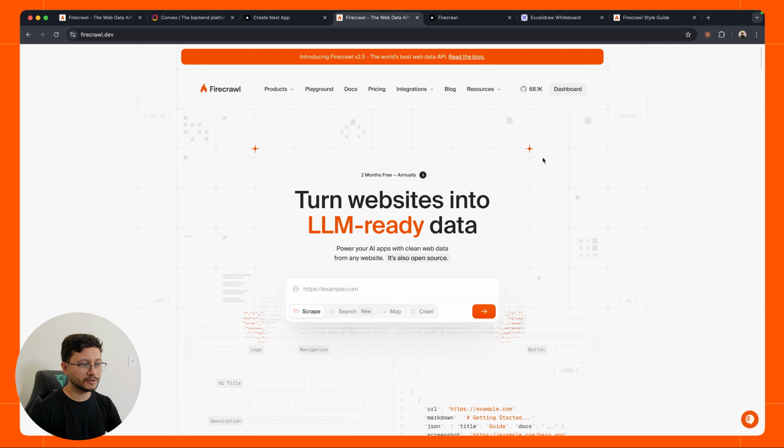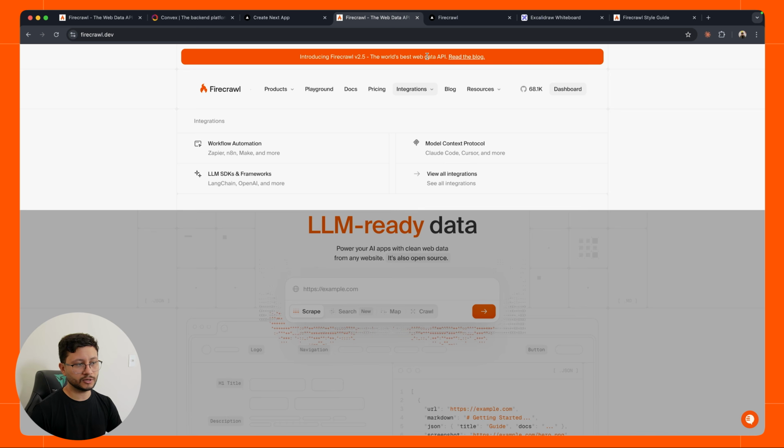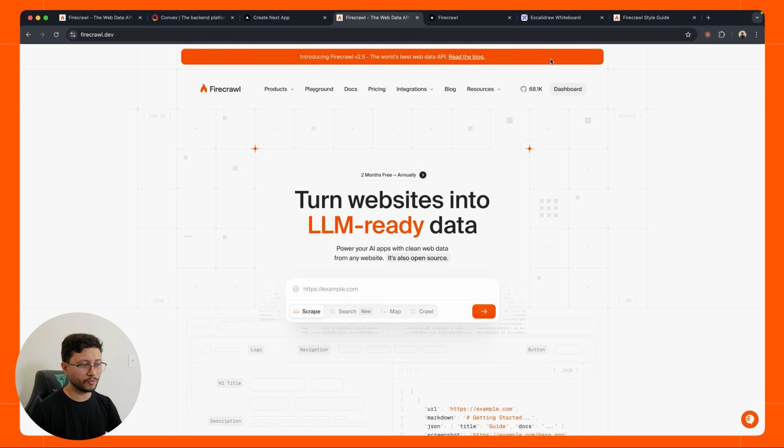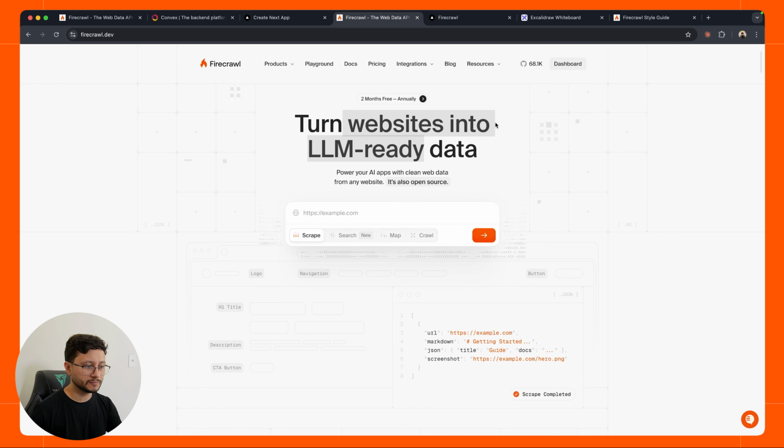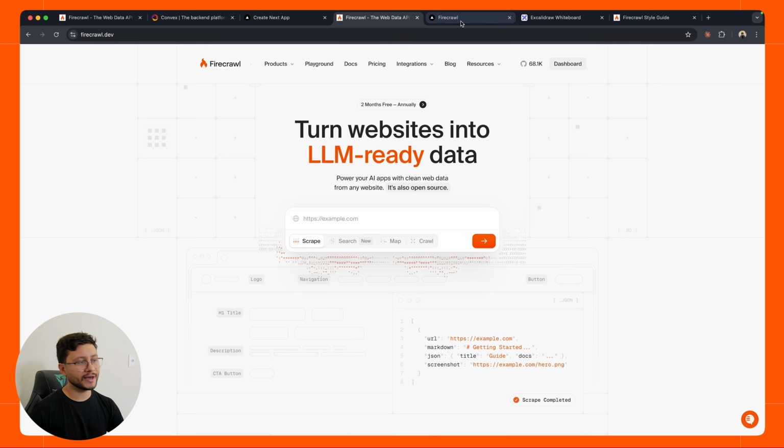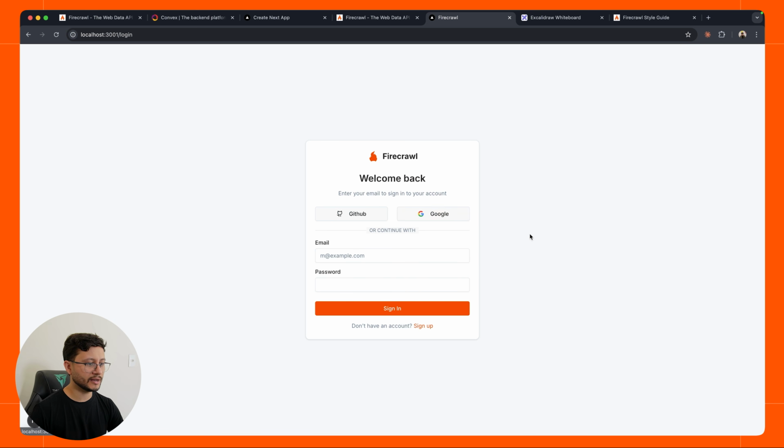So this is the original Firecrawl website. You can notice this particular orange here, as well as the font, the spacings, everything. All of these styles were added to our own website, as you can see right here.